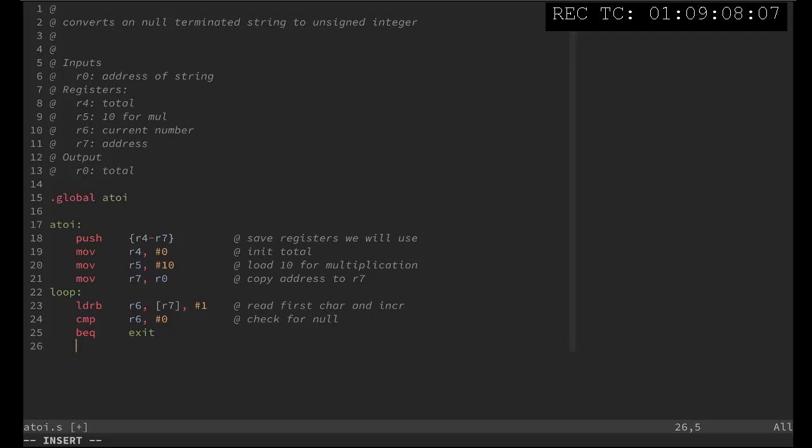If we don't, what we want to do is take our total and multiply by 10, so it moves everything over. And so we'll use the mul. We're going to store this in R4, which is our total, and we're going to multiply it by 10, so R5 and R4.